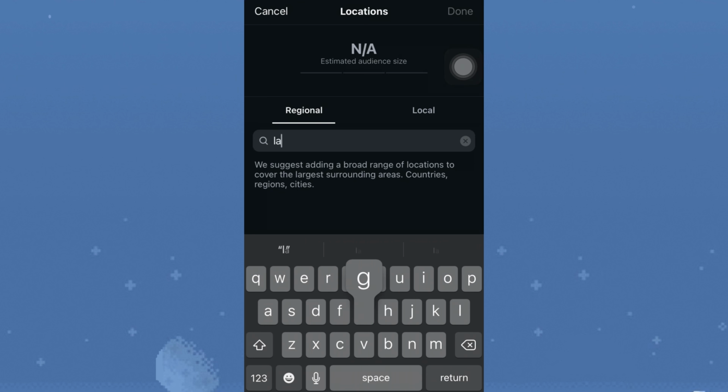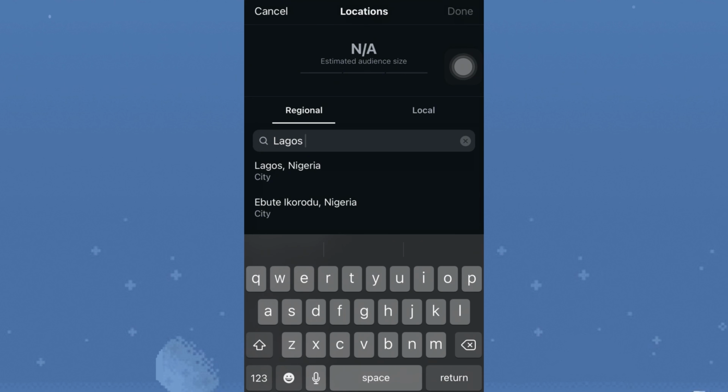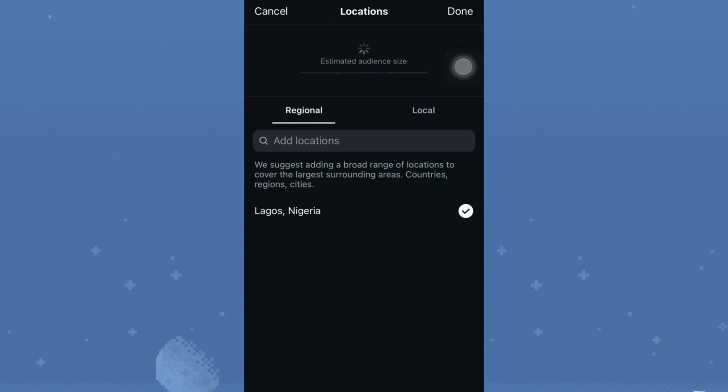So I'll just select Lagos, which is the city where I'm currently based. There's Lagos, Nigeria region, then Lagos, Nigeria city. So I'll be going for Lagos, Nigeria city. The estimated audience size is great. It's between 3.7 million people to 4.3 million people. So I just click on done.